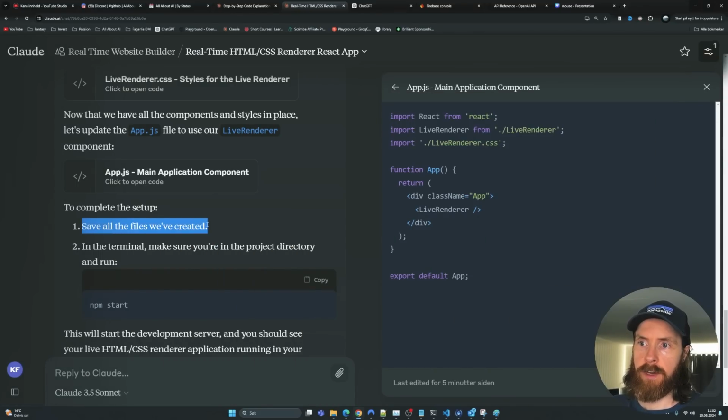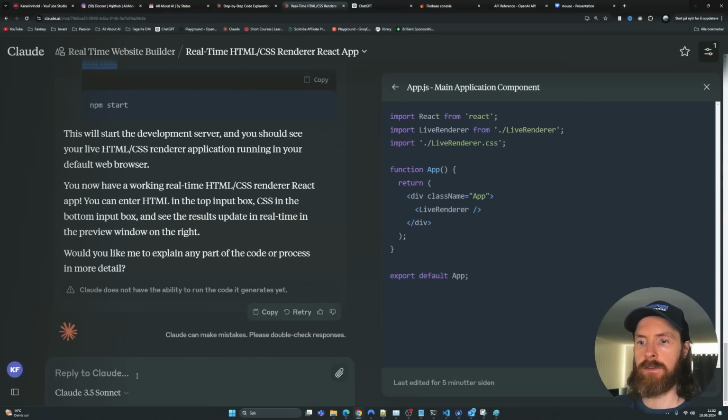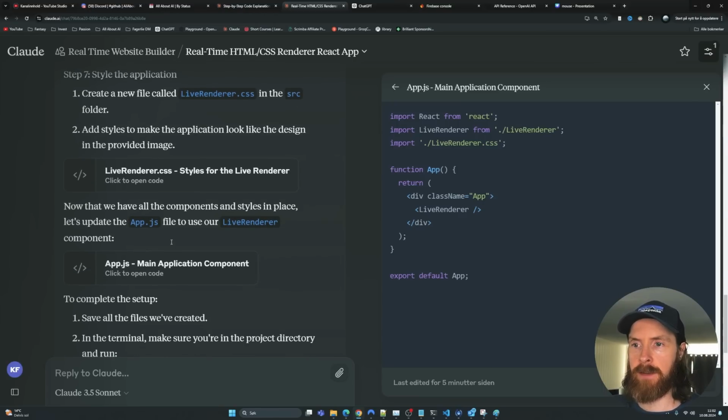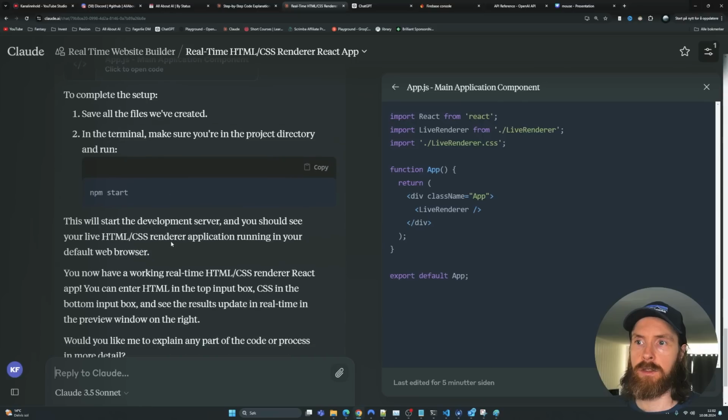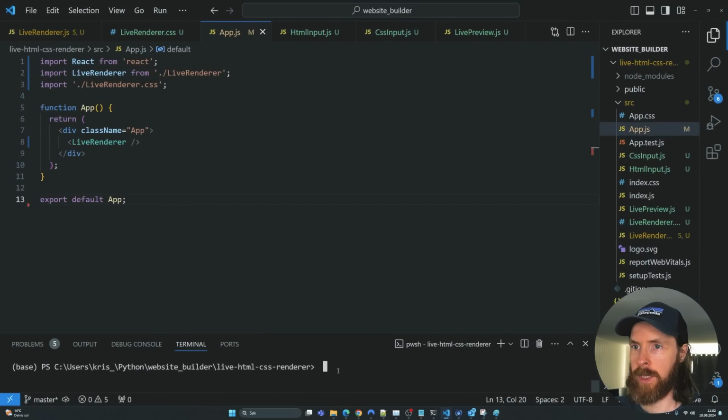So save all the files, in the terminal make sure you're in the project directory, and run npm start. I'm just gonna ask first, are there anything we need to install? It shouldn't be now, because in the beginning I said we need JavaScript, React, everything installed. So if you run into any problems on that, that should be your issue, and you can just ask here if you got any errors while running this npm start. But let's just do that now and see where we are at. So we can go to our terminal here, npm start, right?